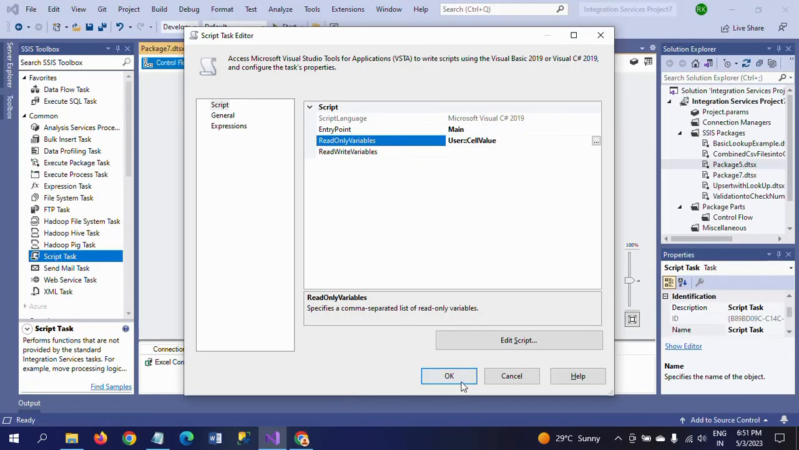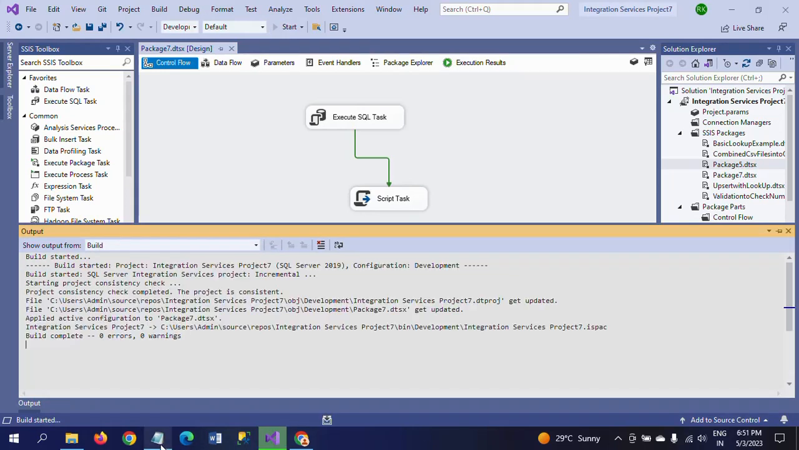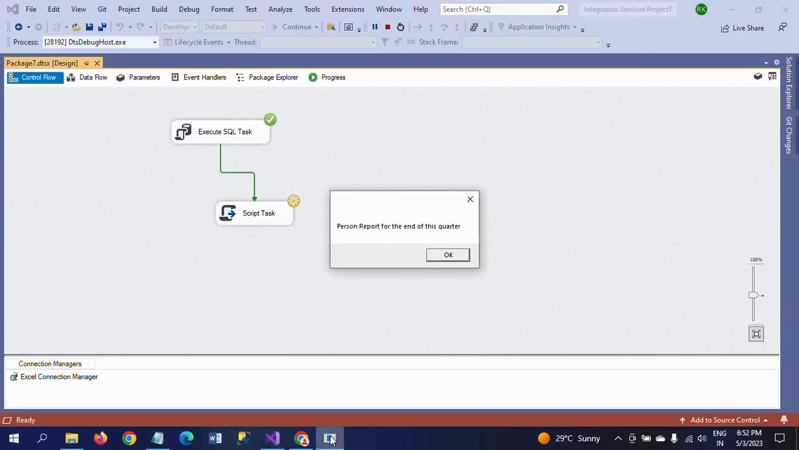Close it. Okay. Now if you run this package, you will get the message: "person report for the end of this quarter" is the value that is stored in the Excel sheet. See here, person report for the end of this quarter. The same value is there in the Excel sheet.